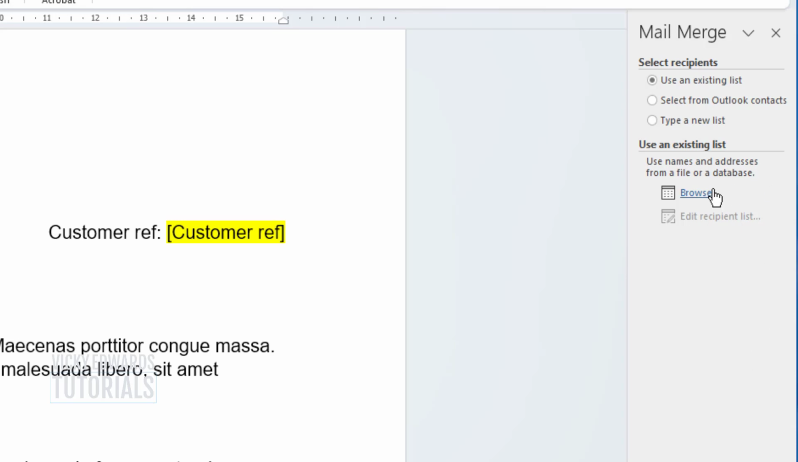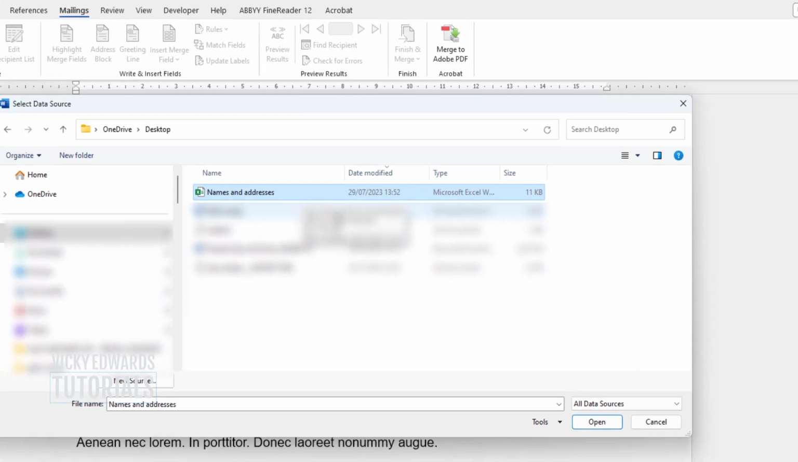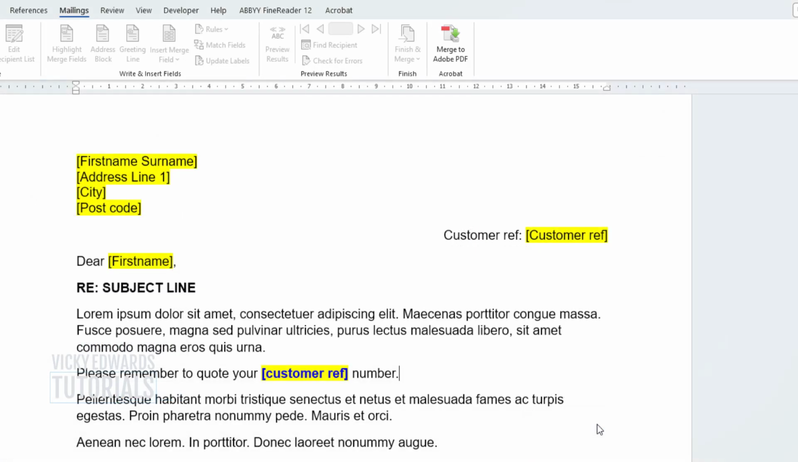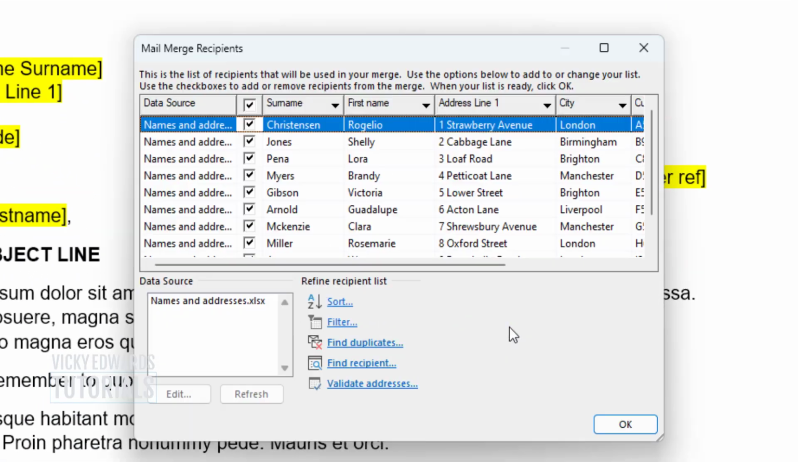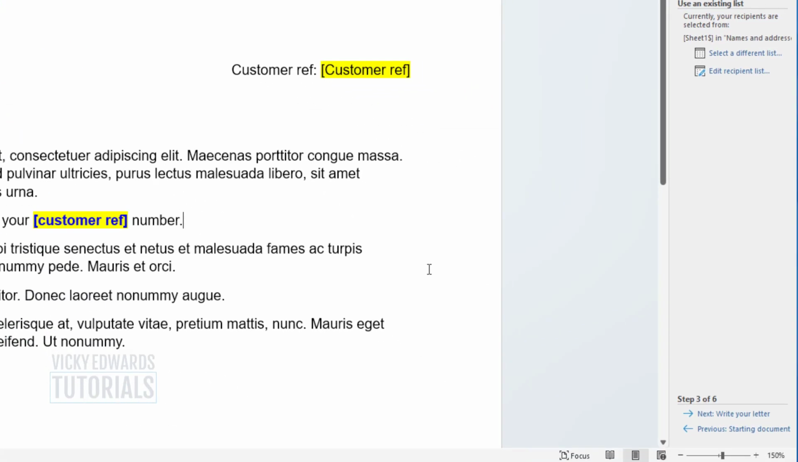Click on Browse to open the Excel document. Browse to where the Excel document is saved and click Open. Click on the Excel sheet containing the recipient data and click OK. The mail merge recipients will display. You have the option to sort and edit the data here. Click OK. Click on Next Write Your Letter.